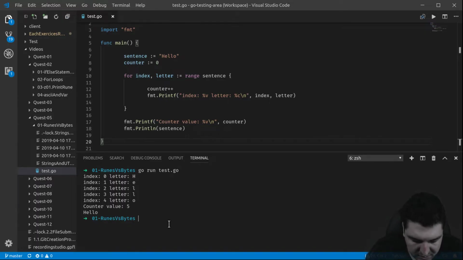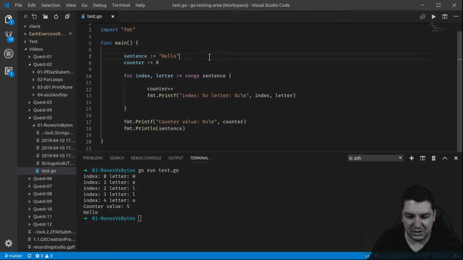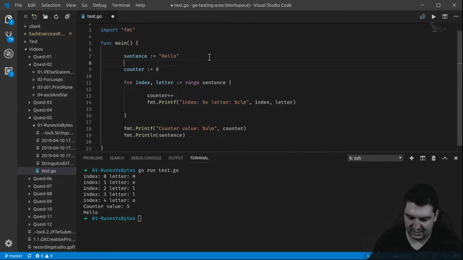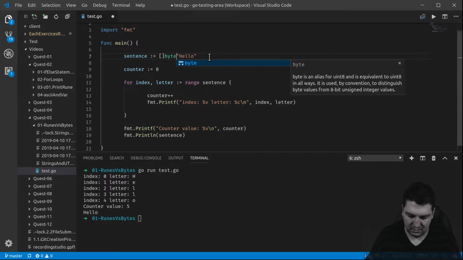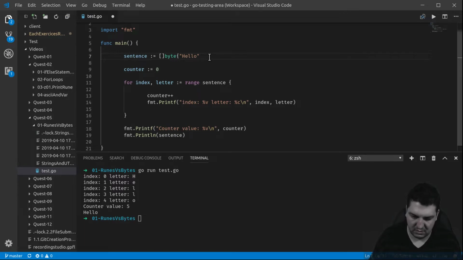So there we go. So the counter value does 5 iterations. And on each of those iterations, we can see the index where the iteration happens, and what letter, what character it happens for. So right now, it seems pretty logical. Hello has five letters, and each letter is situated at its index. So now, what would happen if I would change this to a sequence of bytes? Sentence becomes a slice of bytes. I convert it. Let's see what happens.